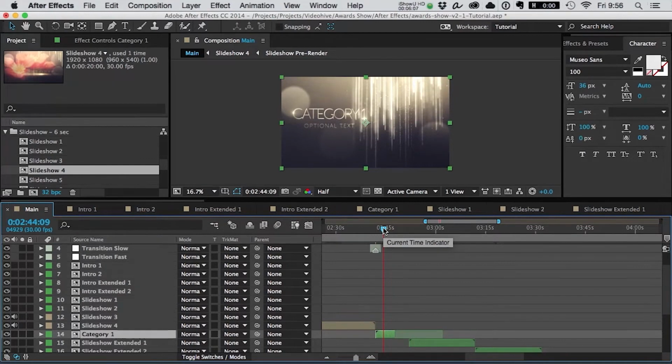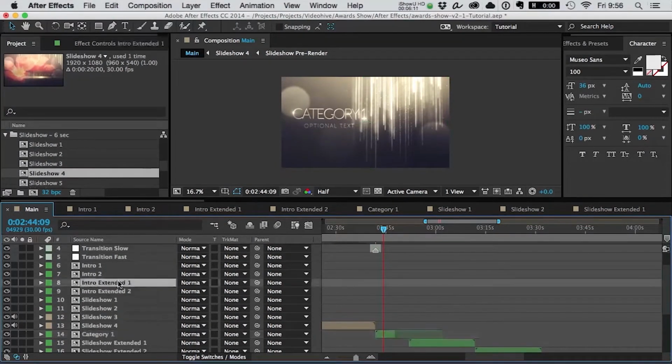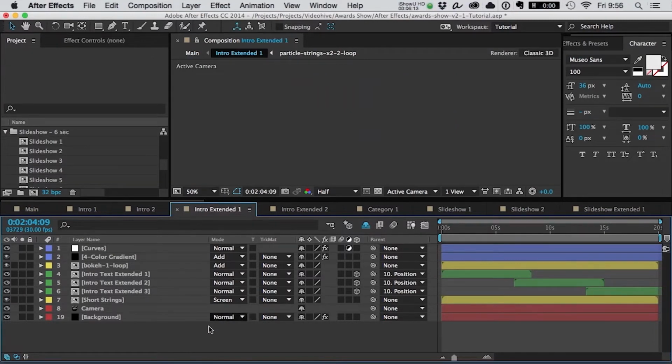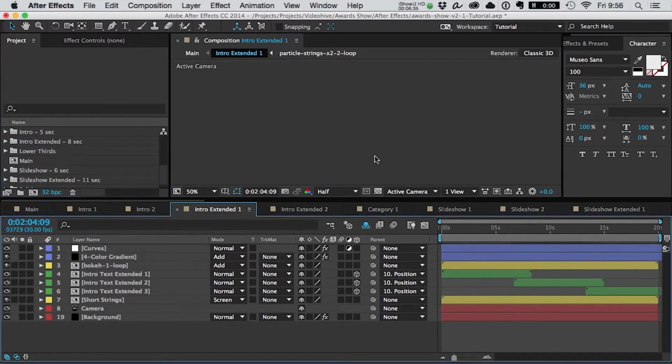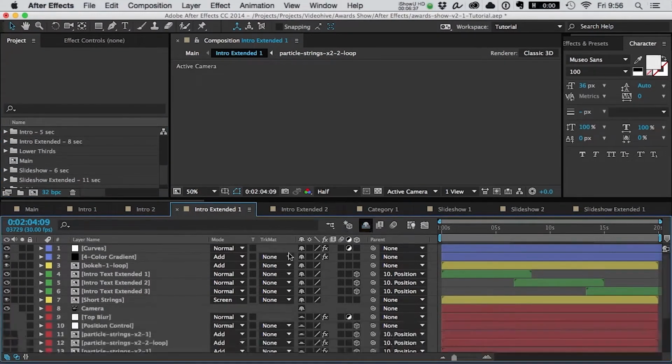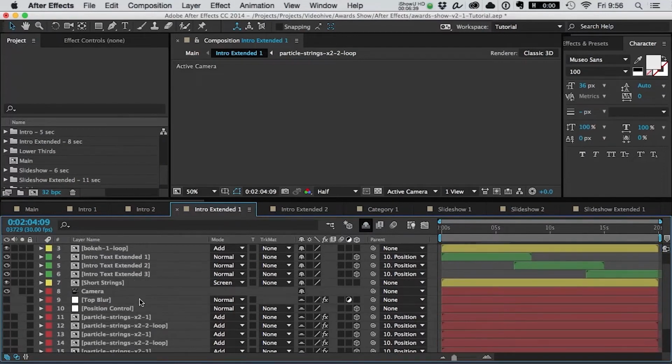And that's pretty much it for the slideshows. The extended versions are the exact same. They just have 11 seconds per nominee versus the 6-second version. And you'll also want to note that these do have shy layers turned on. So if you want to access the particle strings for whatever reason, if you want to customize it however you'd like, those are within that comp.